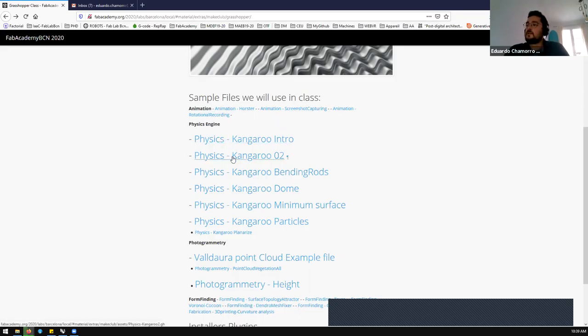After that we will go on to Kangaroo, a physics engine for Grasshopper. It's actually quite nice because it's not a real physics engine, but kind of emulates physical behavior, for example weight, wind, particle collision, mesh, and planarizing surfaces. And if you mix this with animation, it's really, really useful.